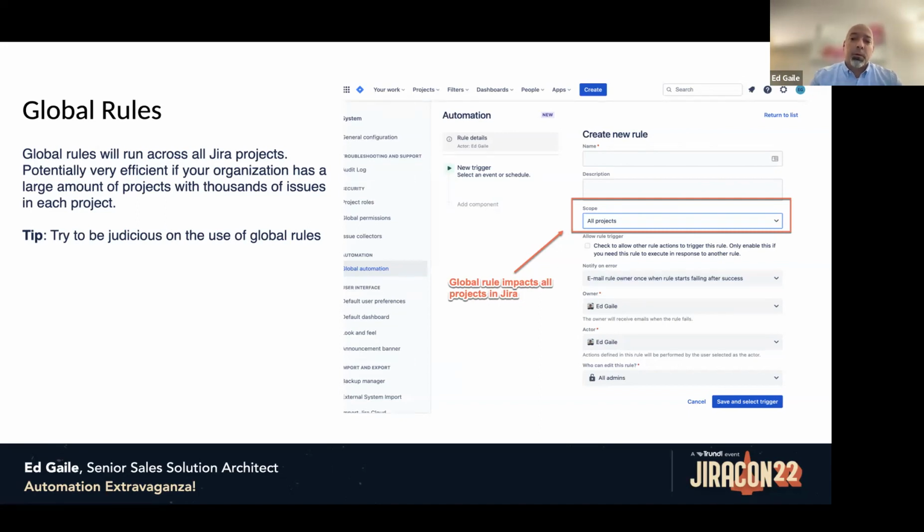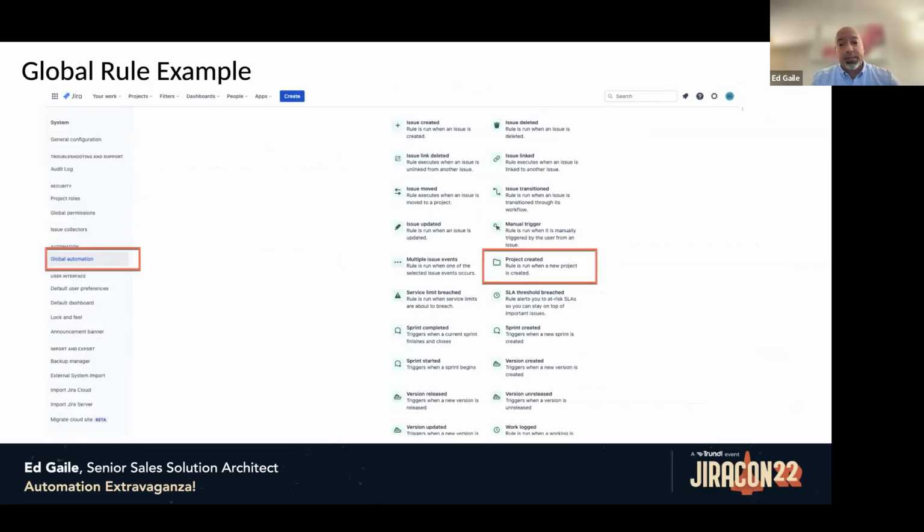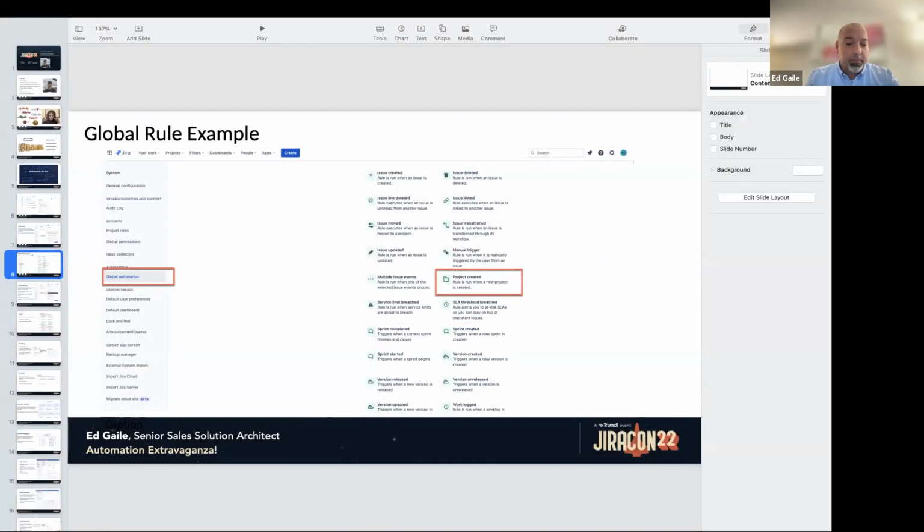So global rules, as it implies, apply to all projects. So if you have 50 projects with 25,000 issues, it's going to cover all those projects. The one thing that I recommend is to be judicious when using global rules. There are certain use cases for using them. And there are specific global triggers that are available and that are not available to project specific level rules. For example, one of those is project created. So let me go and show that to you real quick.